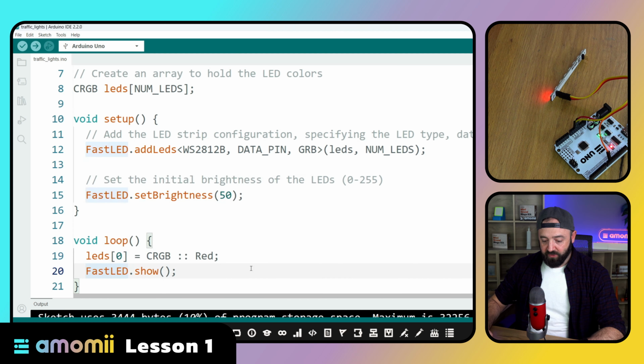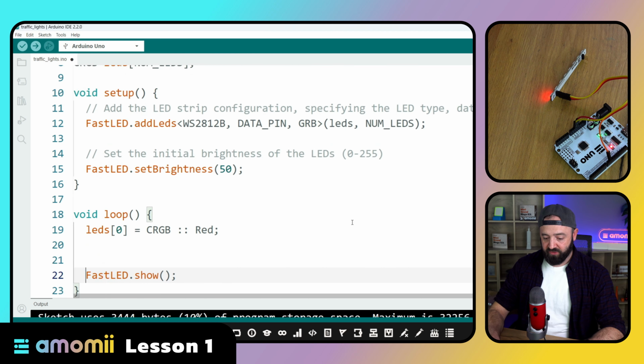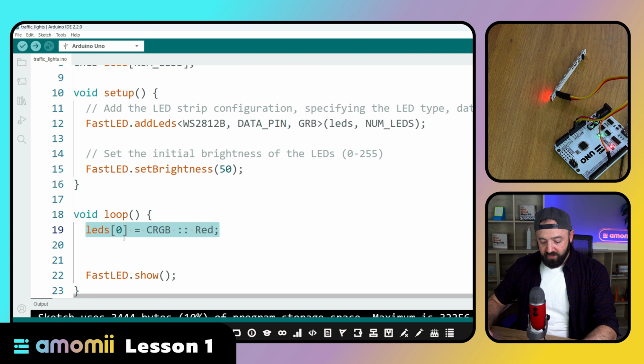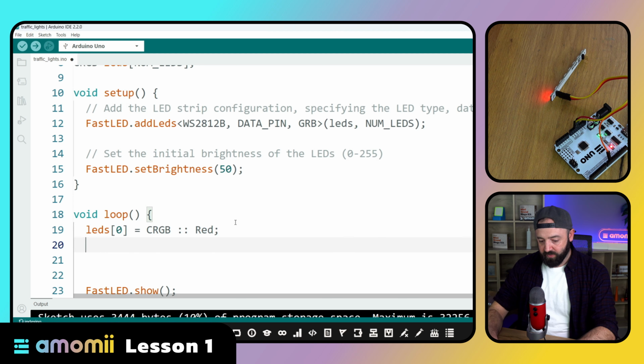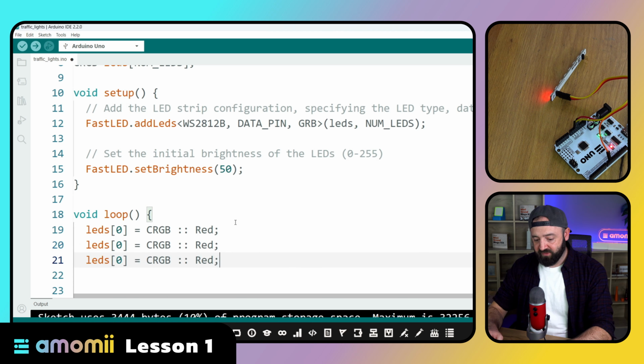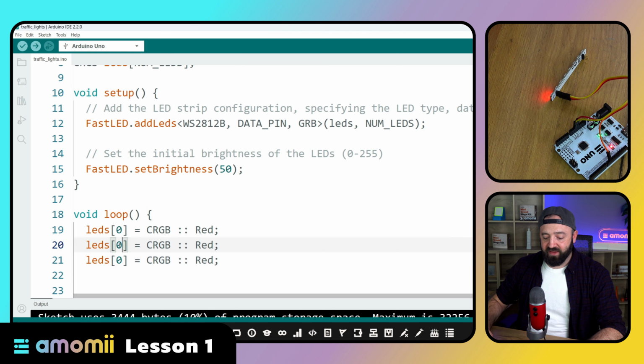So if we can just put our cursor in front of the FastLED.show function, press return a couple of times to create some space, and then let's copy this line, go below, and paste it again. Then the next LED is going to be LED 1, and the one after that is LED 2. This one is going to be yellow, and the last one is going to be green. So it'll be red, yellow, green.